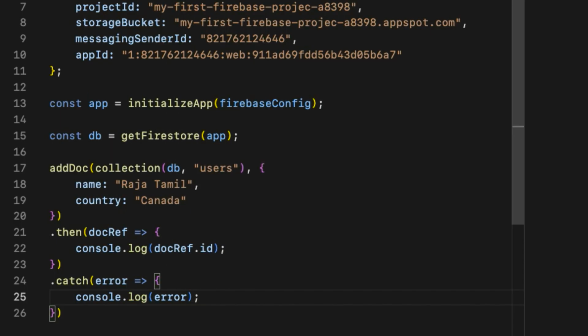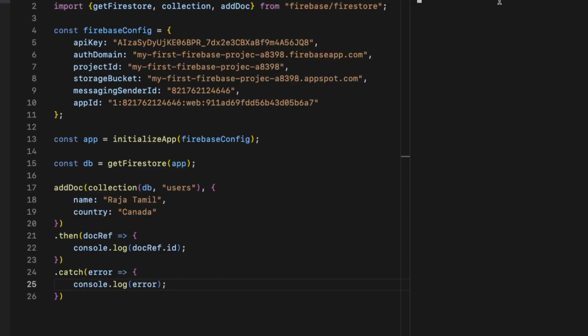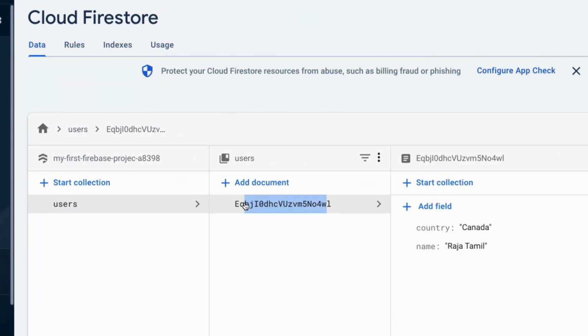Like so. Let's run the code again. node index.js, and you can see the auto-generated ID that comes directly from Firebase. Nice. This also assures us that we have successfully added data to the database. Let's make sure that the ID in here matches the one inside the Firestore database. Yes, they are perfectly matched.